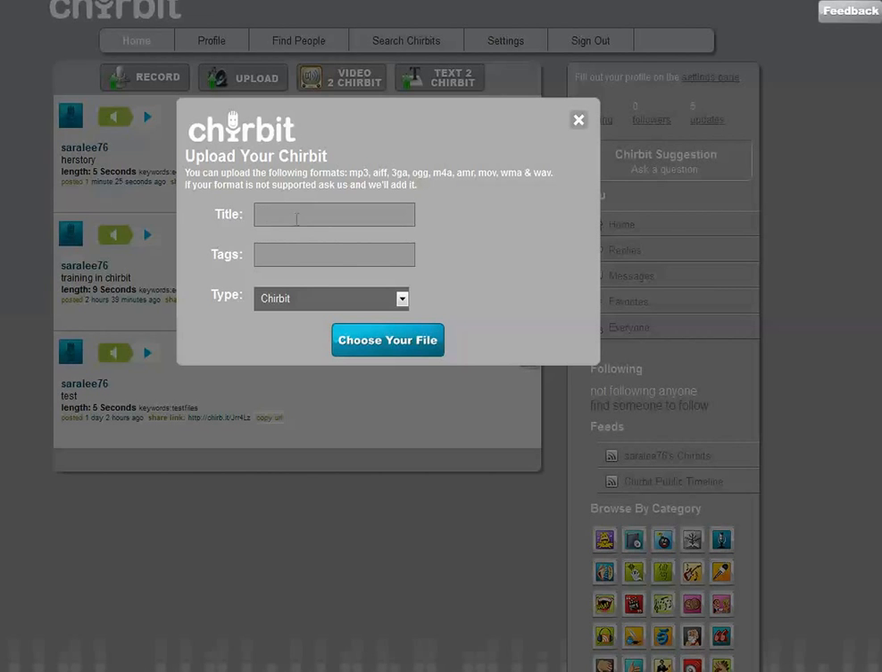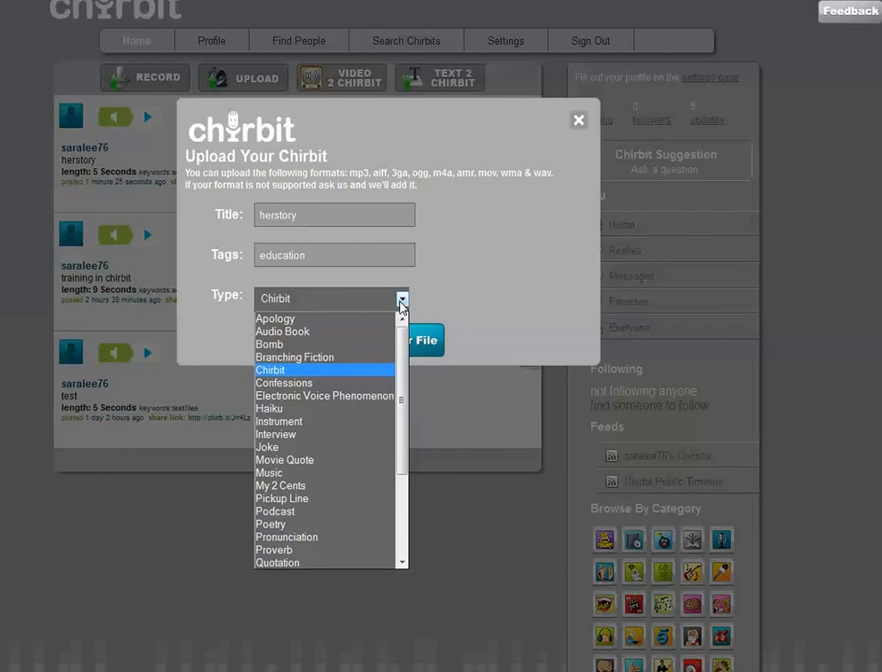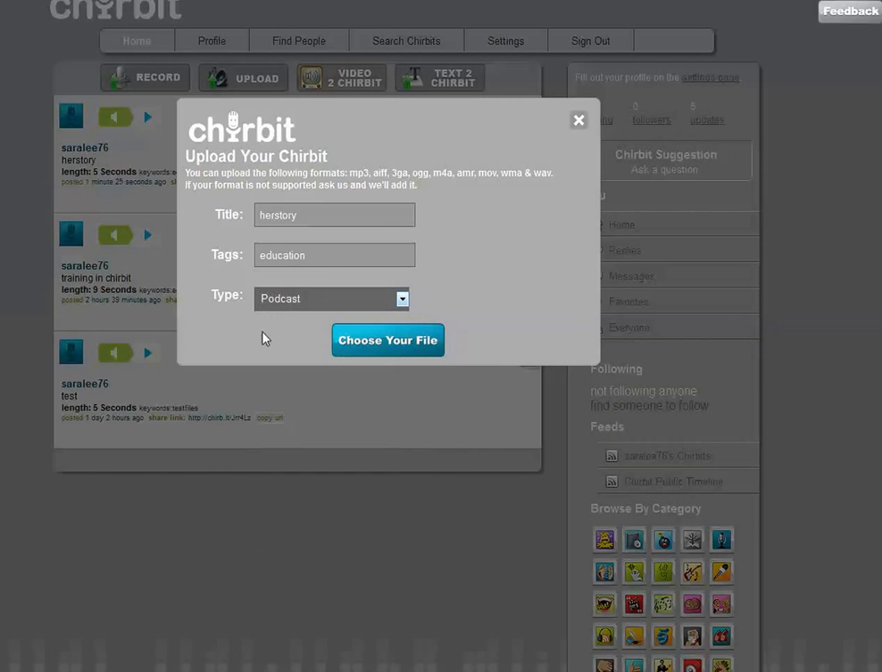Give it a title, give it an education tag. Inside of Chirbit, it doesn't matter if it's a podcast or a video. You can select an option here. I typically will leave it Chirbit because it is a Chirbit podcast. Or if you check podcast, what that will do is give it a little microphone icon.